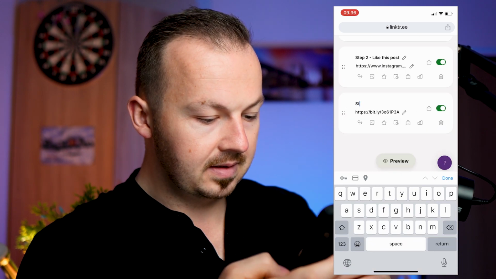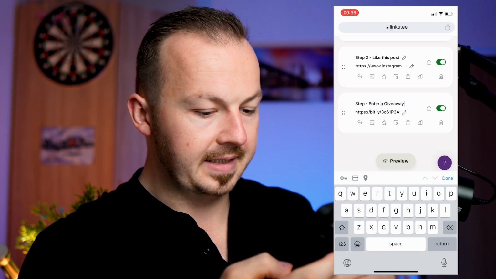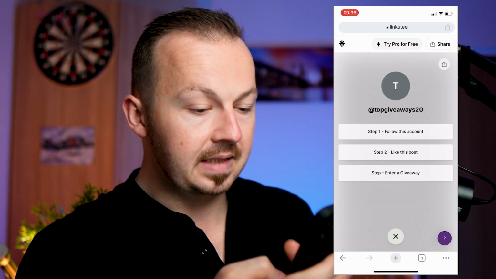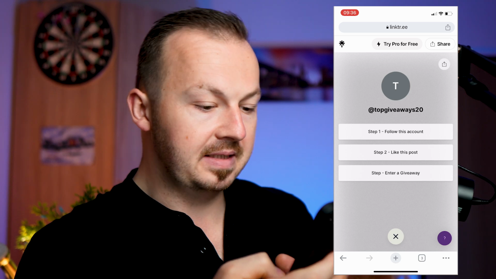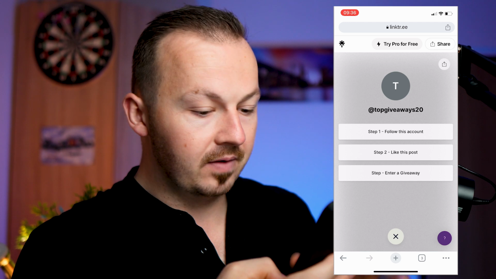And then you just want to name it step 3, enter a giveaway, just like that. Then just click on done, and if you click on preview, it's going to look something like this. Now if you want, you can go ahead and customize this theme, these colors, this background and all of that stuff, but I'm not going to be doing that for the sake of this video.